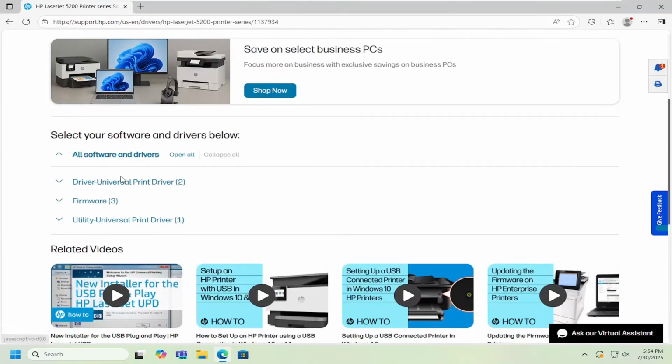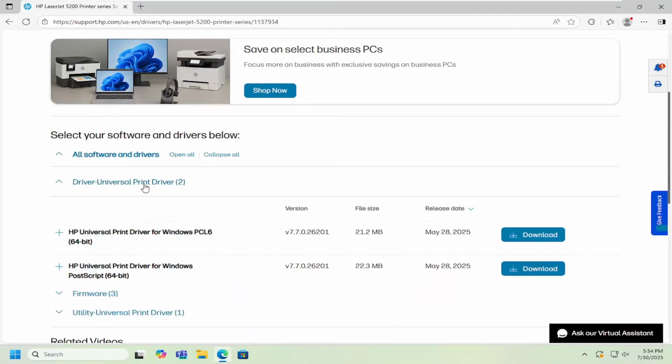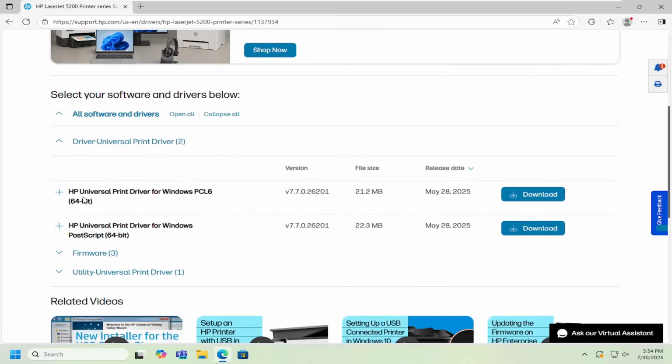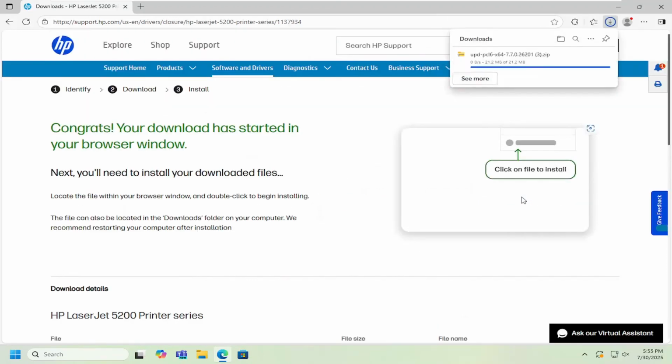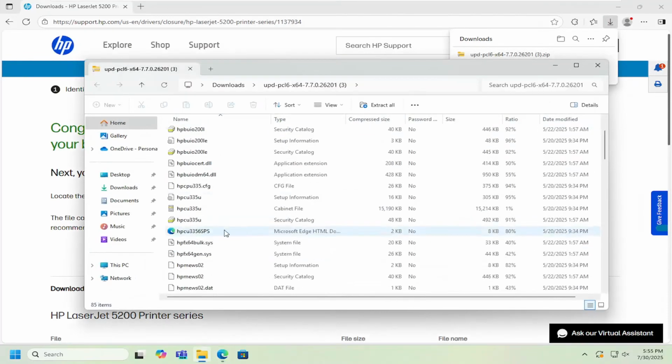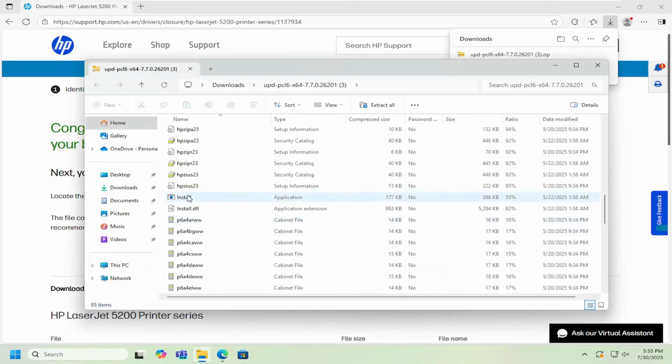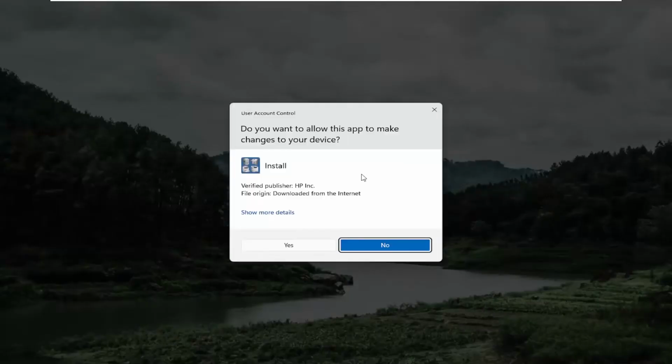And then scrolling down again, expand the driver universal print driver section. And there should be a universal print driver for Windows listed in here. Go ahead and download that and then give it a moment. Once it's done, go ahead and open up that file. And then there should be an install file in here. It says file type is application. Double click on it. Verified publisher, HP Inc.